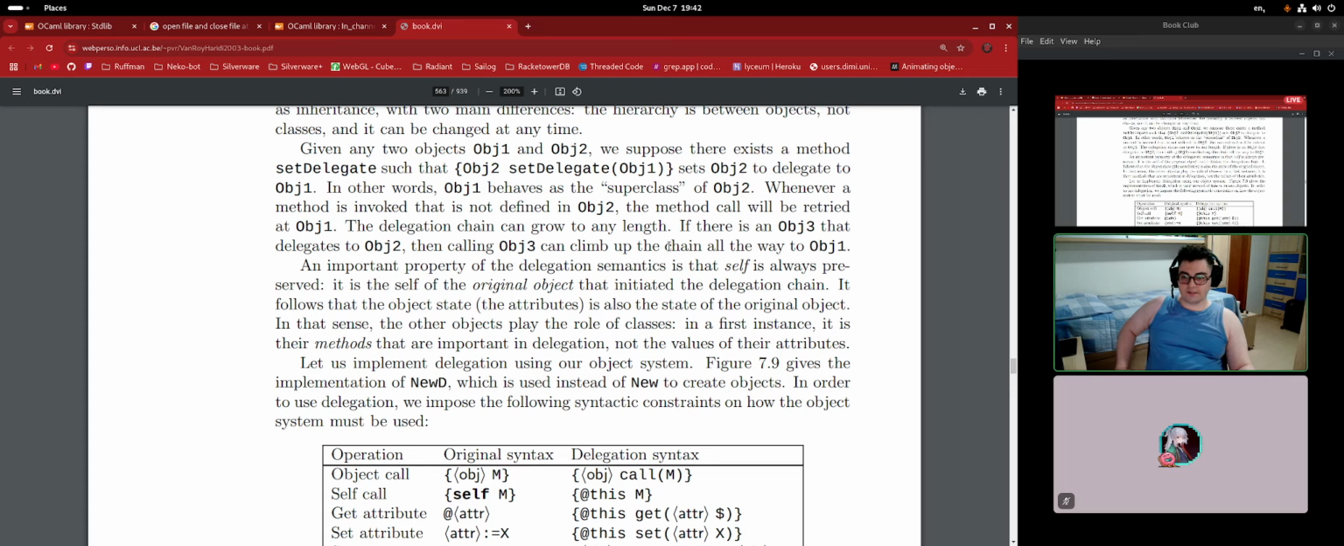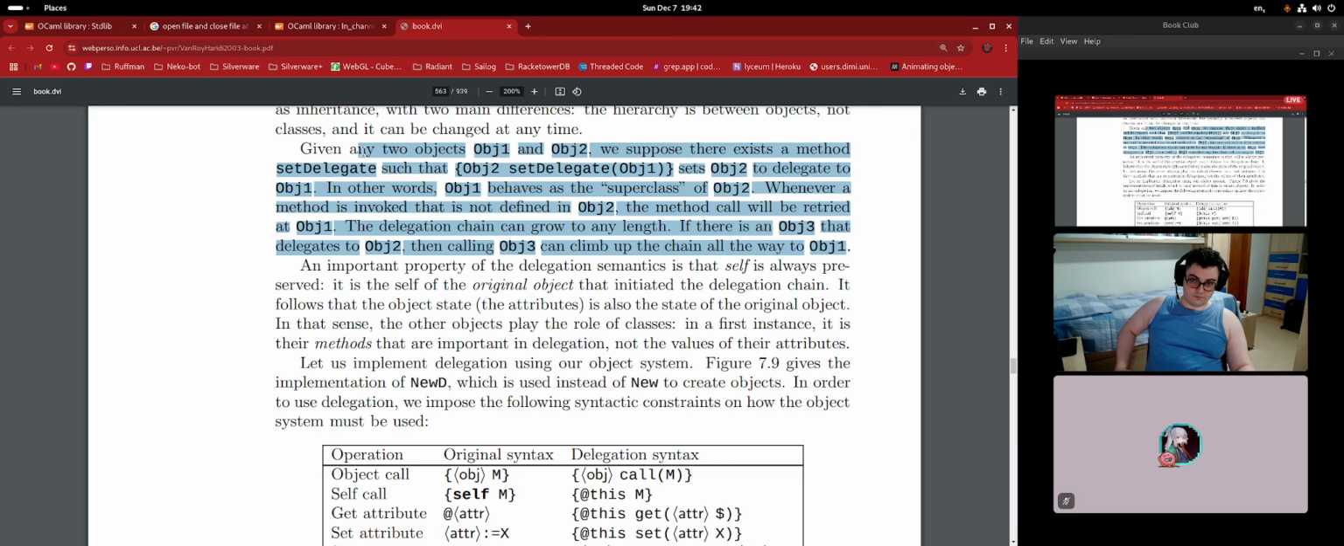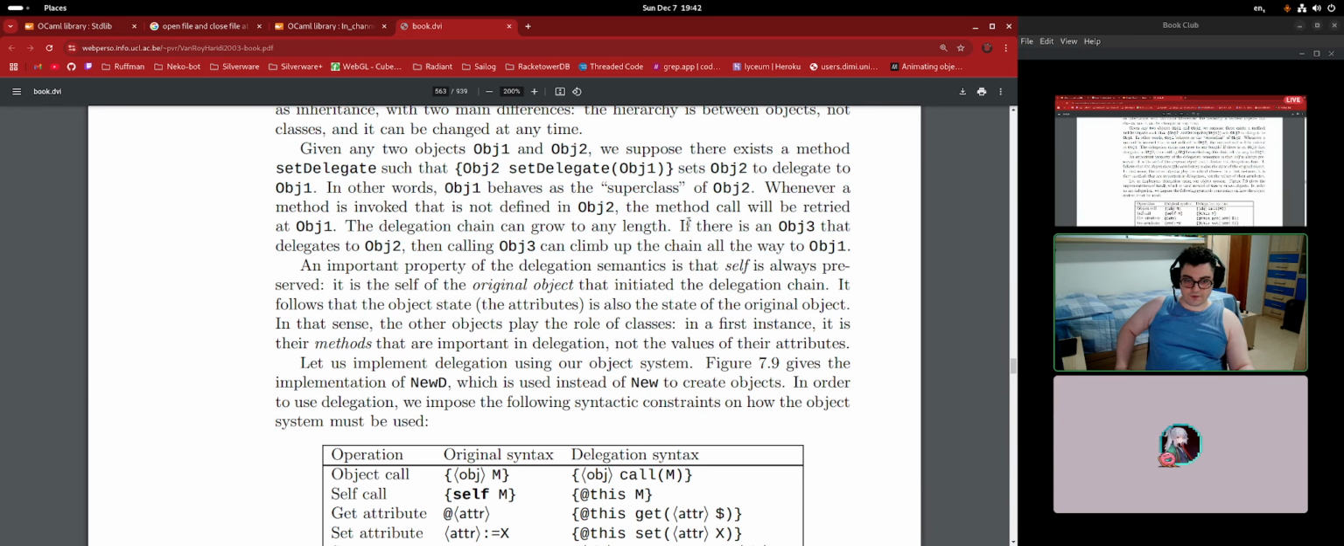If there is an object 3 that delegates to object 2, then object 3 can climb up the chain all the way to object 1. And this can happen at runtime. This is actually the part that matters, because just reading this, you think, yeah, you can just do this with inheritance. But the thing is that this can change at any time, and with class inheritance, you are kind of stuck after you run the first hierarchy definition.